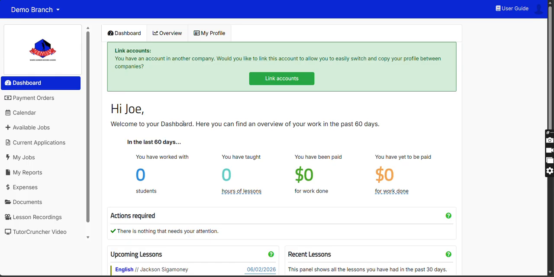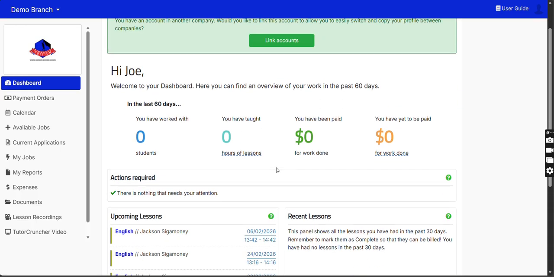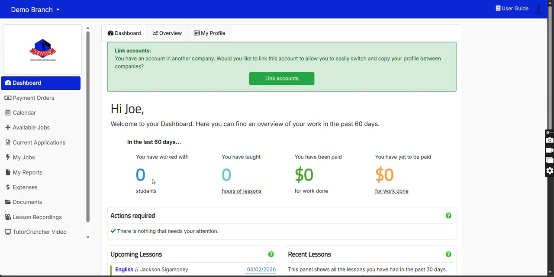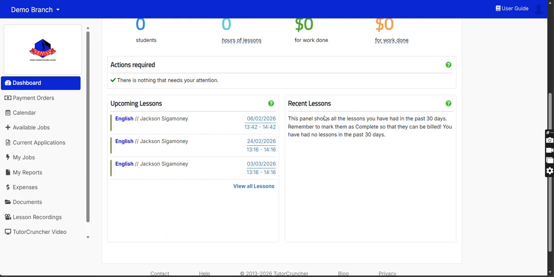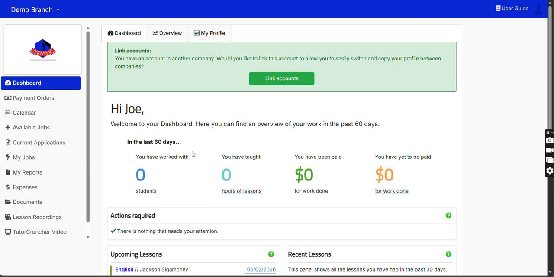So immediately when you log on, you will see a dashboard which is going to say hi and it's going to say your name. This is a demo account and so I'm just using a fake name, Joe. The dashboard is just to give you a summary of everything that's happened. You can see here it's going to show you the number of students you've worked with, the number of hours you've done, how much you've been paid, how much you're yet to be paid. It also gives you the upcoming lessons, recent lessons you've done, and so forth. So just a summary of everything.